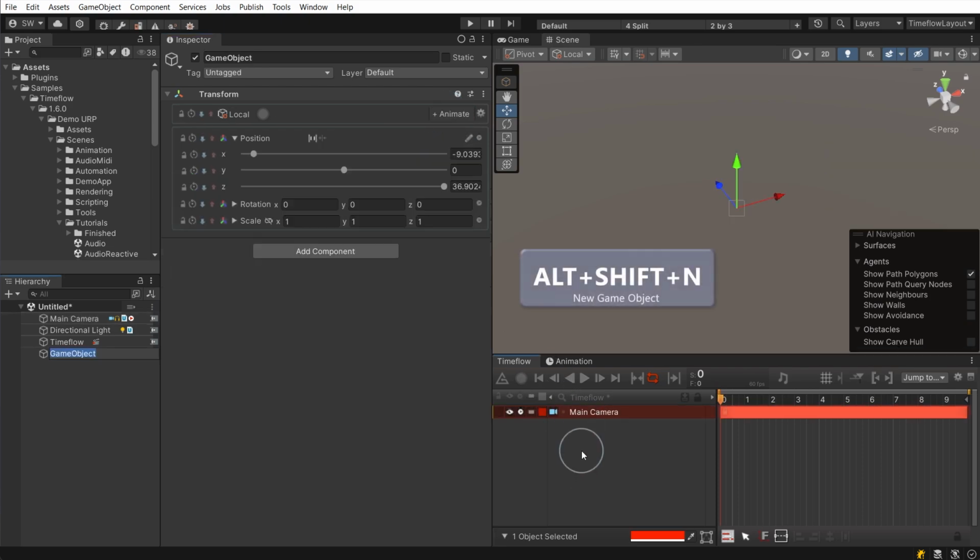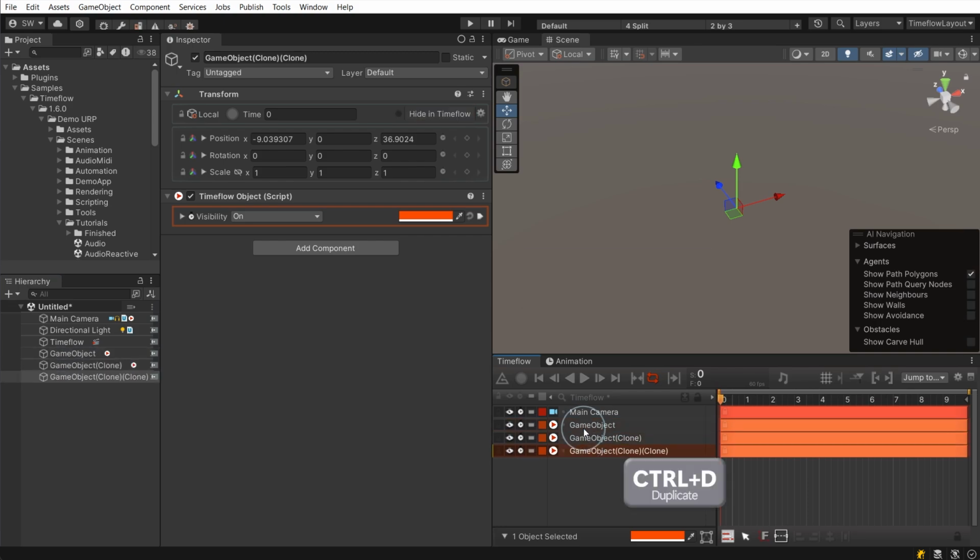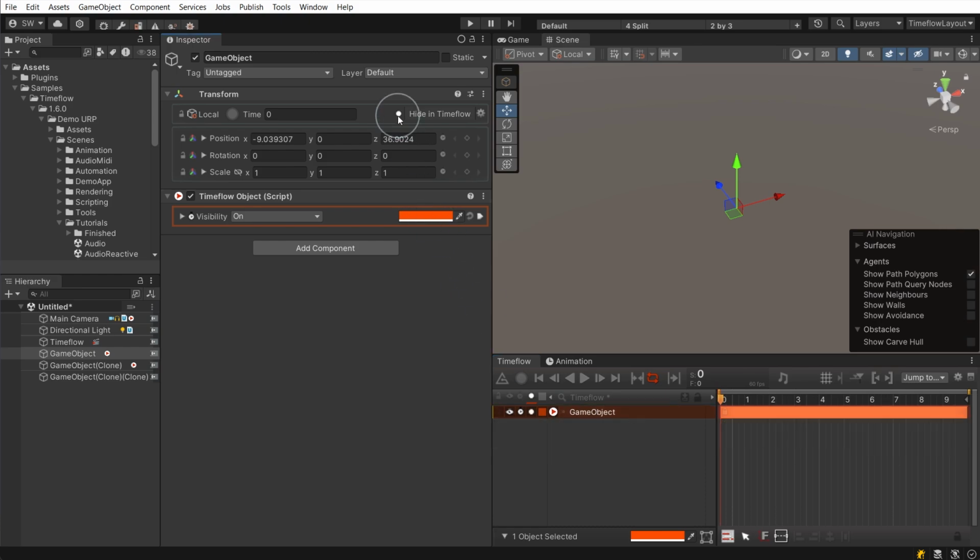Let's add another game object. And then we can duplicate it by pressing Ctrl D a few times. Now that we have several objects, let's go over some of the other display settings. With any object selected, you'll notice the small dark circle next to the button. When clicked, it turns white and toggles the solo mode on for the selected object. This puts the object in a temporary focused mode within the Timeflow view. This can be helpful to isolate an object to work on.